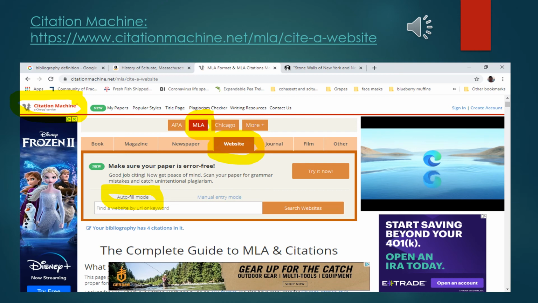Okay, so the first thing we want to click on is the MLA style format. And we're going to do a website. So click on that. Then you want to click on autofill mode. What that will do is try to call up that URL website, and from that input the information for you automatically. So you want to click on autofill, and then in the text box below you want to input the website URL, and then finally you can hit the search for the website button.